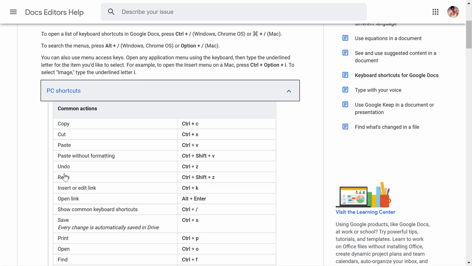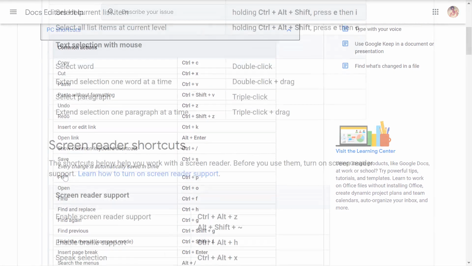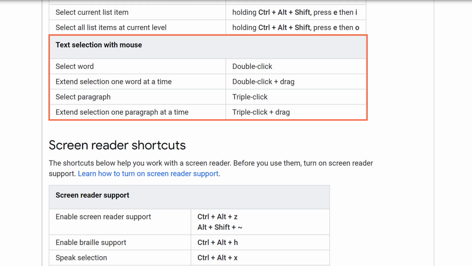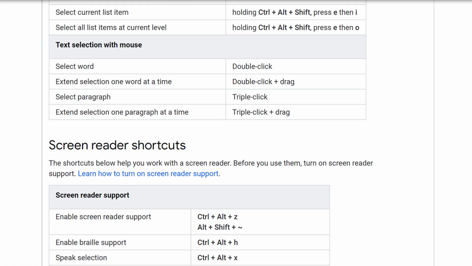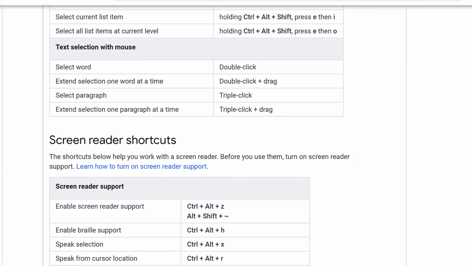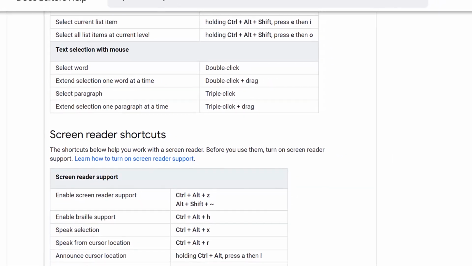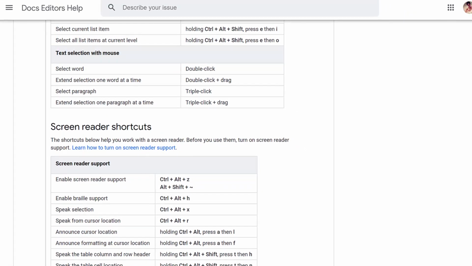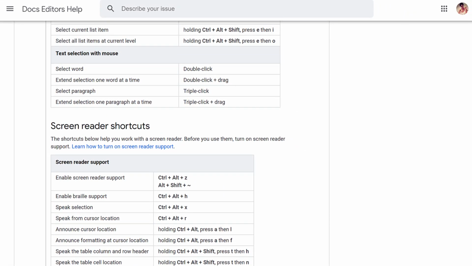There are shortcuts for all sorts of different tasks. There are even shortcuts that you can do with your mouse. With so many shortcuts available, it's not really possible to memorize all of them. Instead, if you find yourself repeating an action over and over again, you should look to see if there's a shortcut that can help you out.